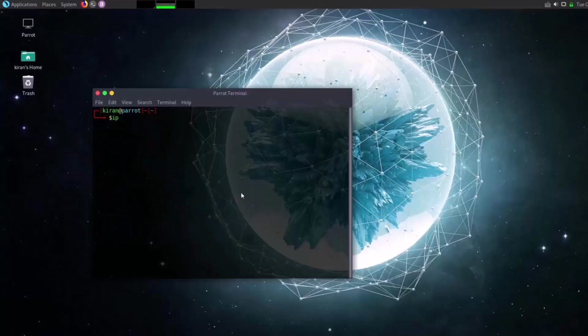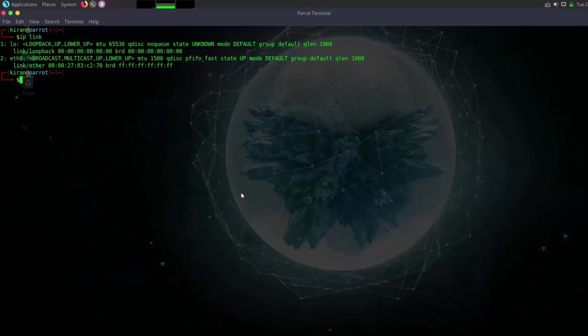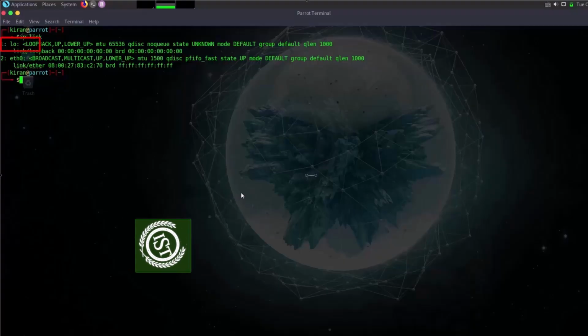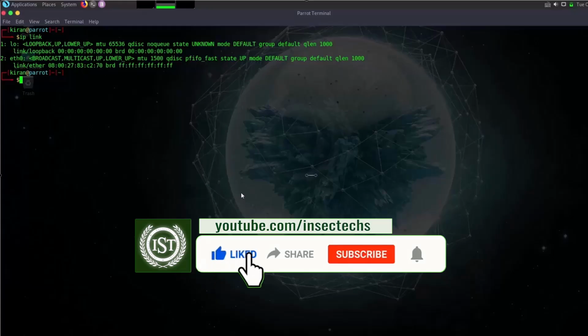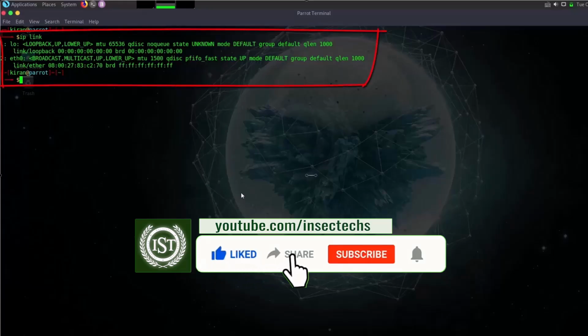Now let me clear the screen, and the other command is ip link. ip link is a command that is used to display or modify network interfaces, and here in the terminal you can see we have two interfaces, that is eth0 and localhost, and its related state, that is whether the network interface is up or down, and hardware information, that is hardware address and broadcast address.